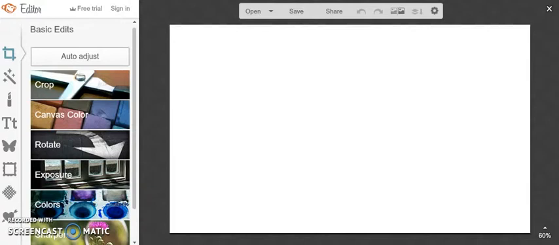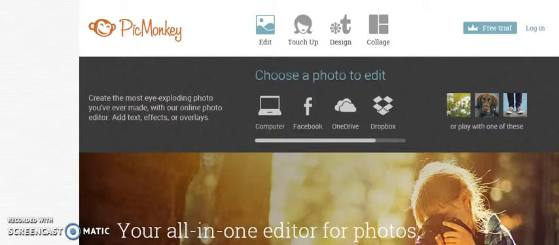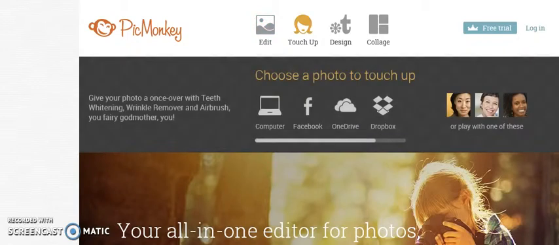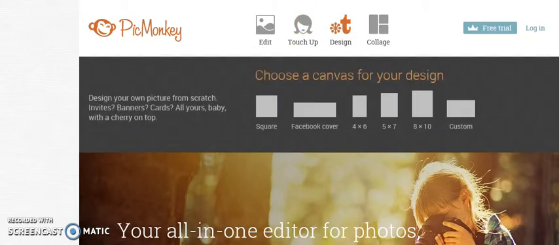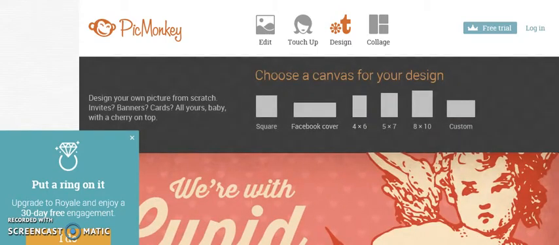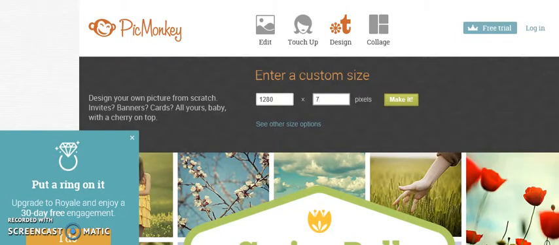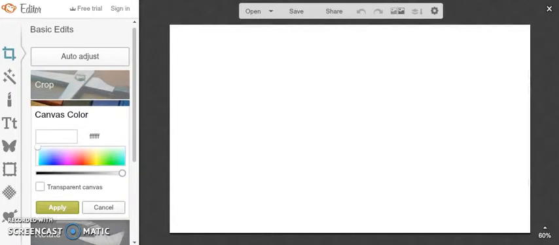So yeah, it's a very good website, and there are lots of different things you can do once you actually get your image up. Now today I'm showing you how to make a thumbnail. So when you get on the website, it will look something like this, and you have edit, which is where you choose a photo, touch up, which is just what it says, touching up a photo, and design, and you can choose whatever size you want for your design. You can either choose one of these, and it has names so that if you want a certain one then you can. But the one for a thumbnail is 1280 by 720. Like so, and then you go make it, and it comes up like this.